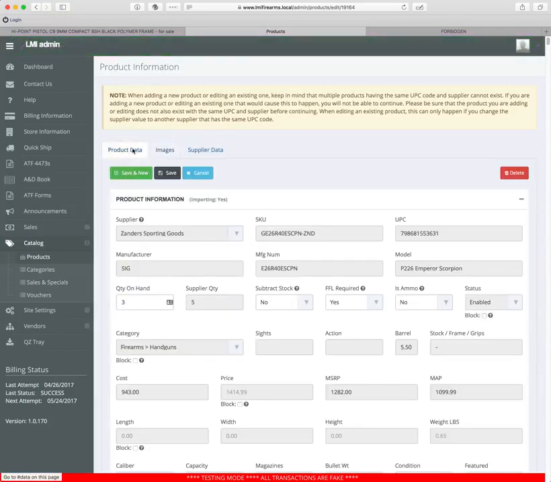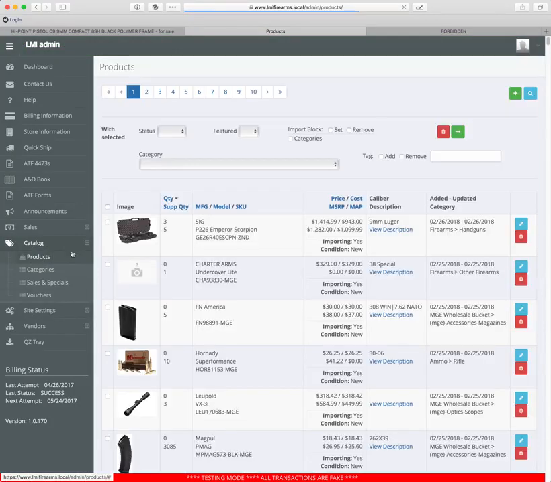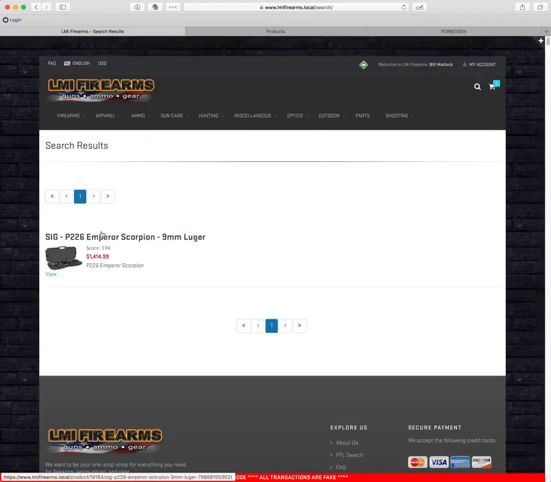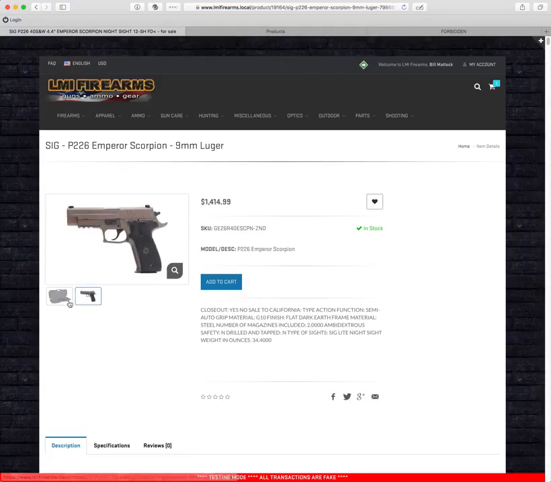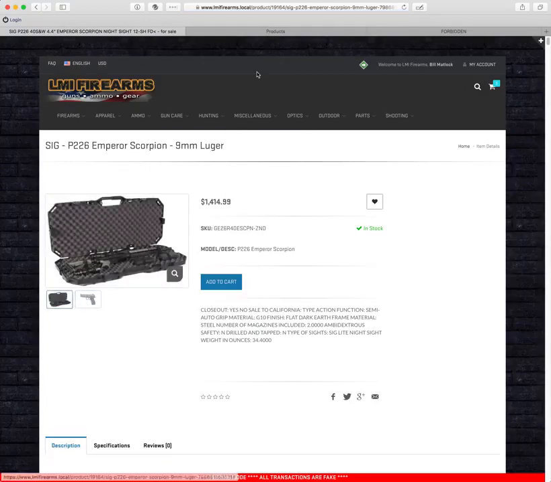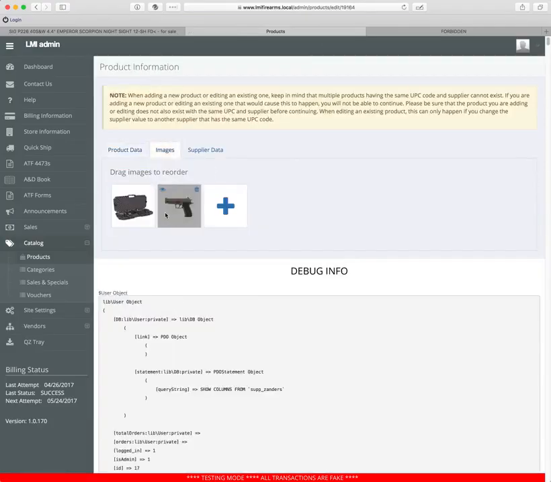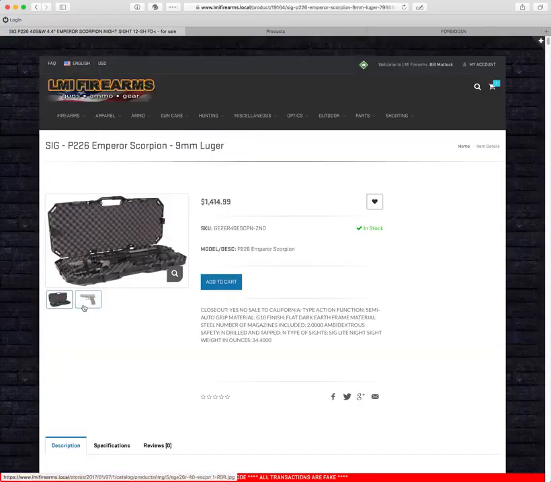All right. We want to be able to find this, so I'm going to copy that UPC code. Now, notice that that's that gun. There's the quantity of 3, but we made the case the main image. Okay. If we were to come over here and search for that UPC code in the store, there it is. Obviously, there's the second image. The image order here is also the image order here.